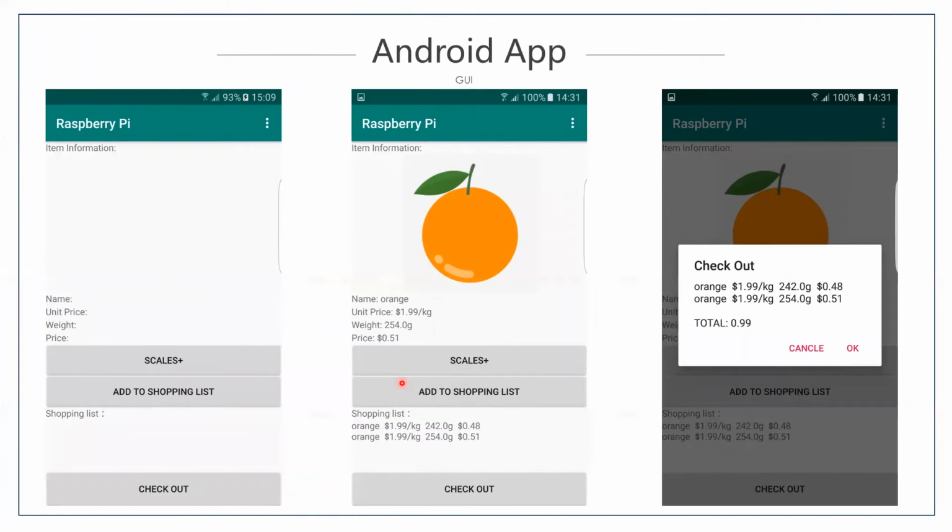Here is the design for my Android app. Here is the graphic user interface. The left one is the initial interface, and we can see there are three buttons. If we press the Skills Plus button, it will send the request to the Raspberry Pi, which serves as the server.